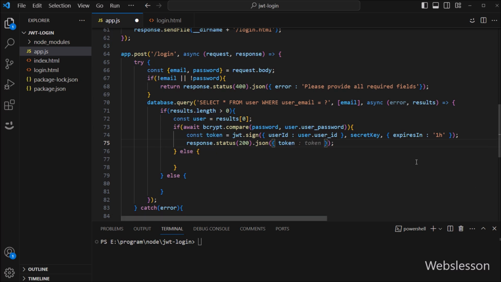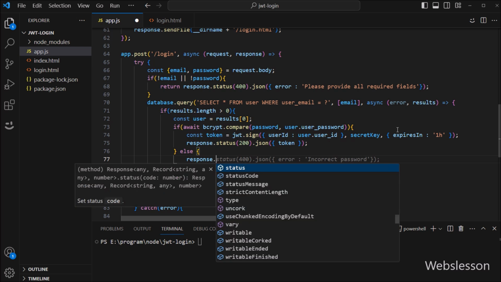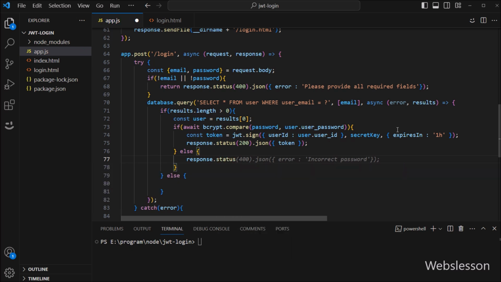But suppose the user has entered a wrong password, then it will execute this else block of code, and here, we have to write the response.status method with 401 error code with the JSON method, and under this method, we have to define error data like wrong password. So this error will be sent to the client.